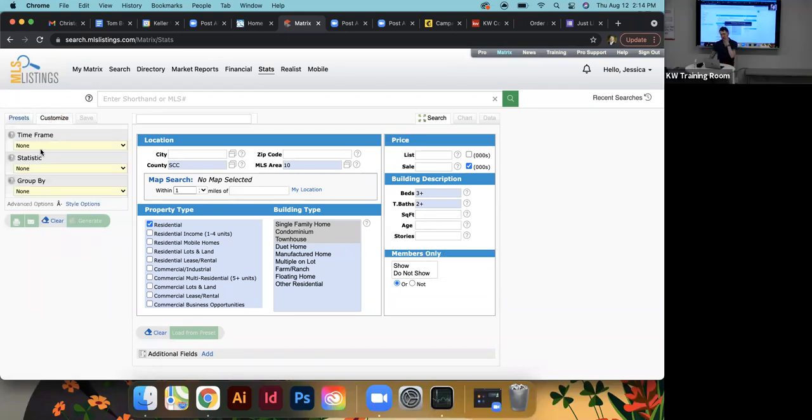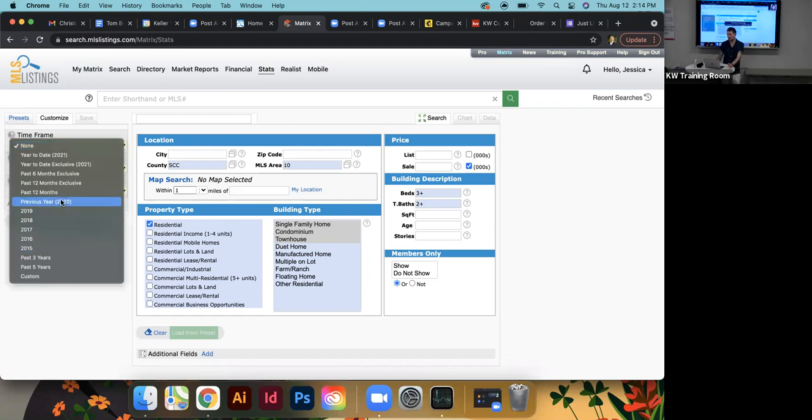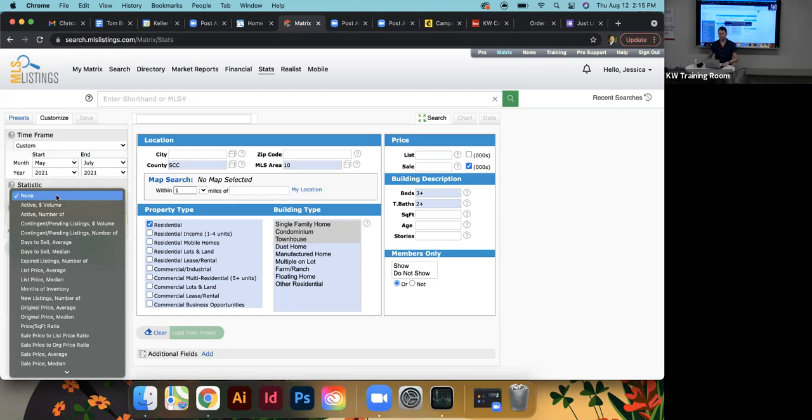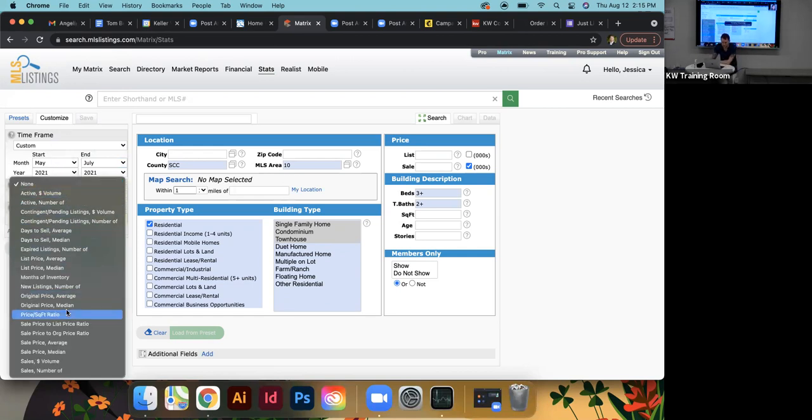So I'm going to go to customize because this has that and more. It's just better if you just kind of know how this works. So you could pull year to date of 2021. You can do previous year, you can do the past 5 years if you're really trying to see what someone's investment makes over time, something like that. Or you can just do custom again. And let's say I want to look at maybe from May till July. Let's say that. And then that's your time frame there. I'm going to go to statistic, and this is like the master list of things that you can pull in this area.